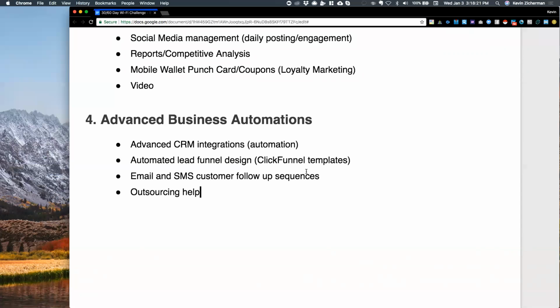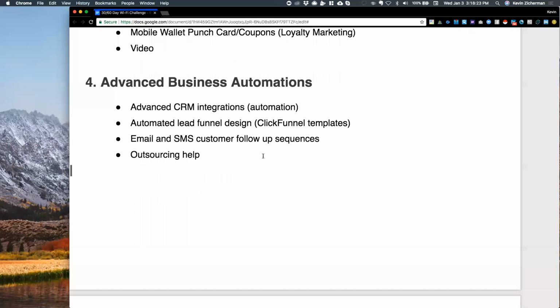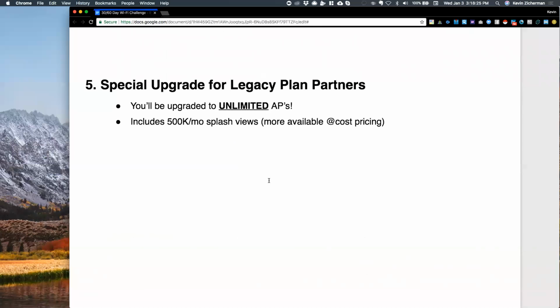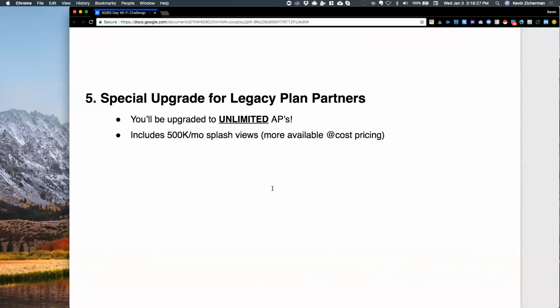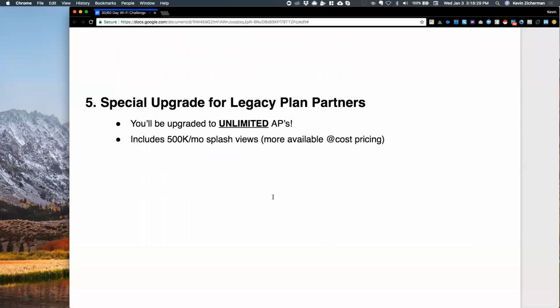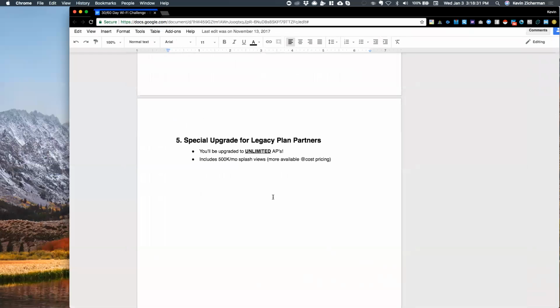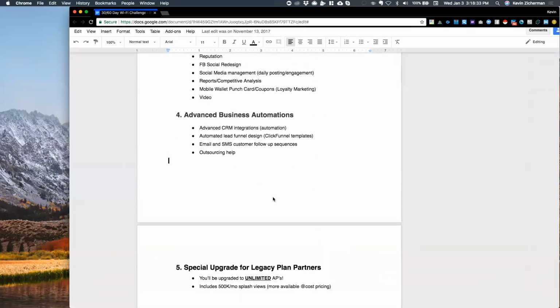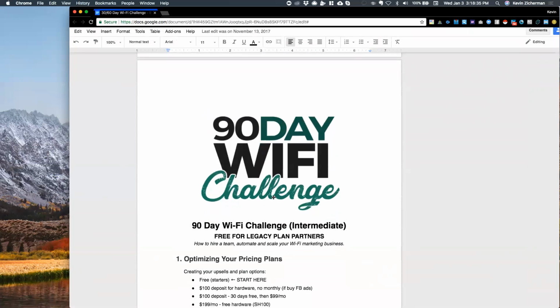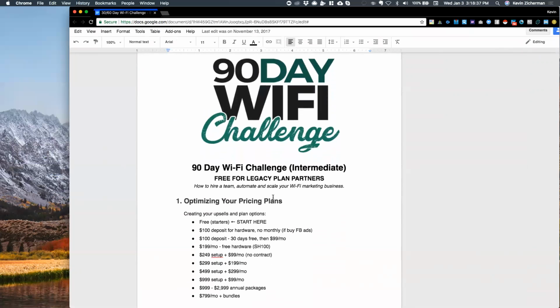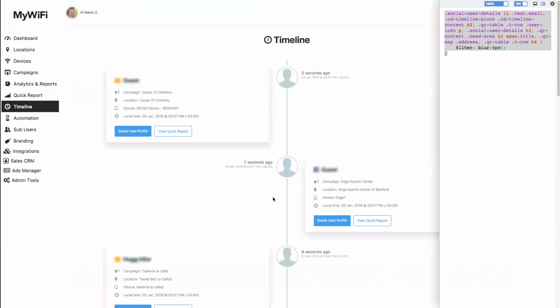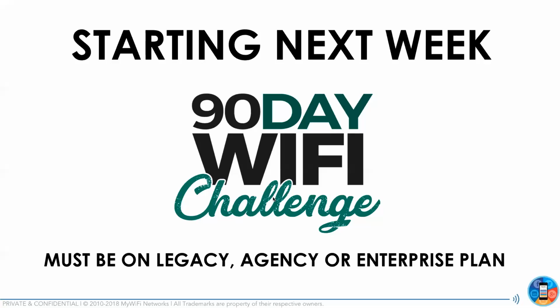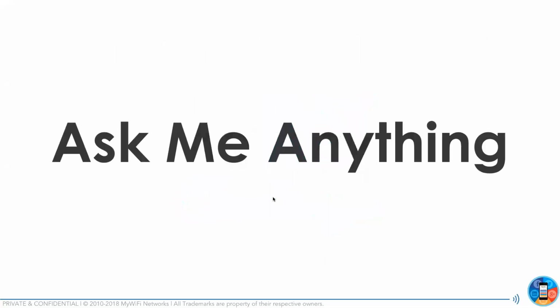Email and SMS follow-up sequences, that's really simple. We might include that as part of the earlier ones as well. And if you upgrade to a legacy plan, you're also going to get all of the benefits and features that come with that. As part of that, the 90-day Wi-Fi challenge is starting. We're going to be including all of these and running through each of them as we go. As mentioned, for you to get access to all that stuff, you need to be on a legacy agency or enterprise plan in your main account. So make sure you're signed up for that, because next week, all that gets kicked off.